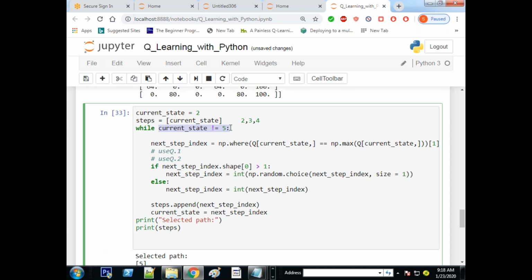Condition still true. Again enter into the loop. What is selected? 5, converted into a single value. Now steps is 2, 3, 4, 5. Now current state 5. Check the condition. False. Come out of the loop. And then you are printing selected. What is your path now? 2, 3, 4.